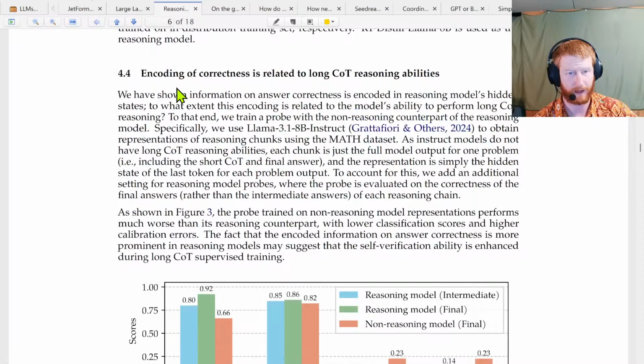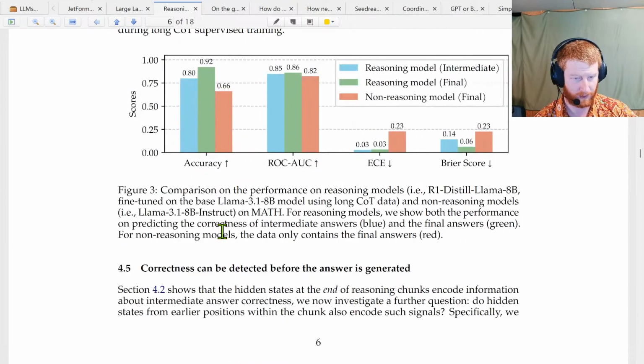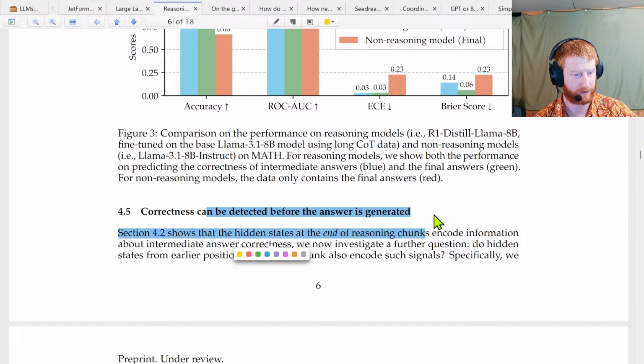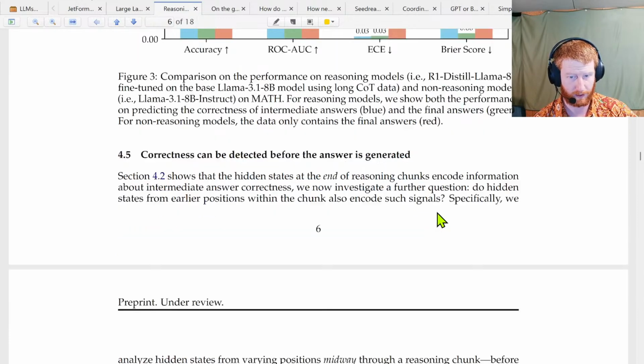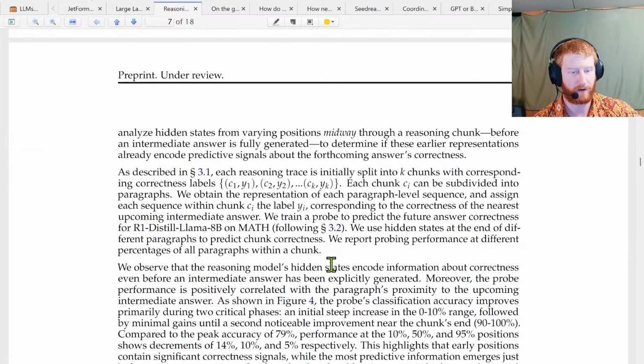Encoding of correctness is related to the reasoning abilities, so maybe better models are also more useful at this prediction. Interesting. Correctness can be detected before the answer is generated. So okay, they do look at other positions starting from earlier within the chunk. They look midway through the reasoning chunk and before the answer is even generated to determine if it knows that it's on the right track.